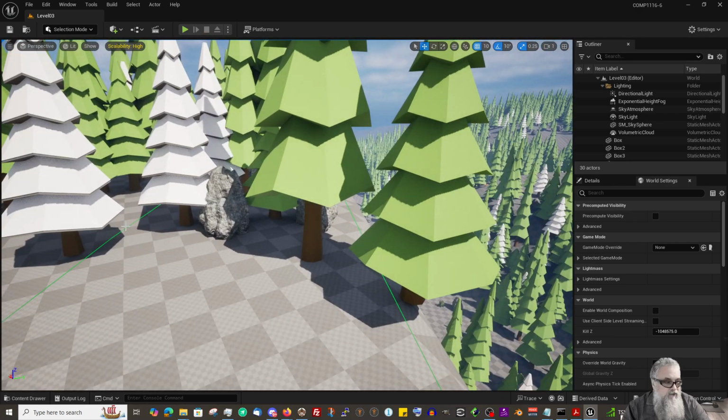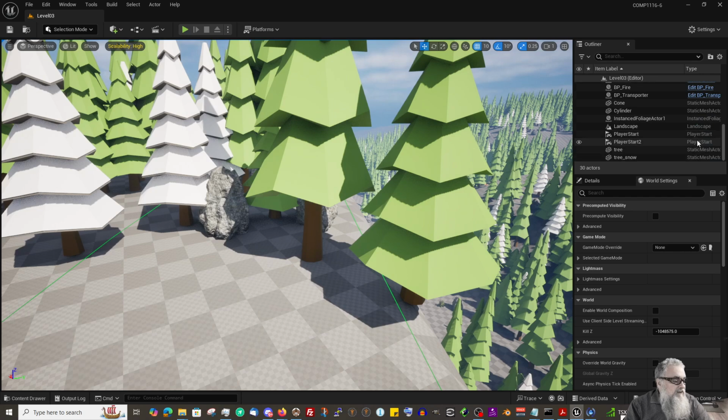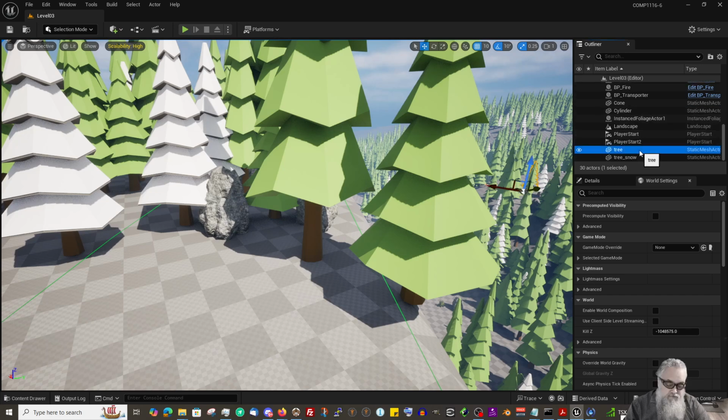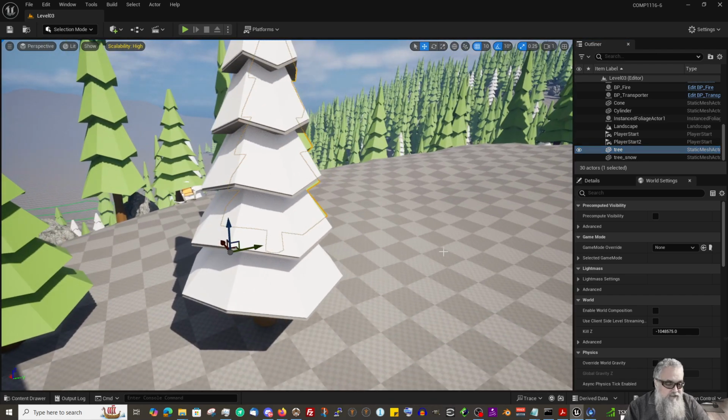Somewhere in the game we had placed a couple of objects, items. I think I deleted them afterwards. Here they are, 3. So I'm actually going to focus in on this one.